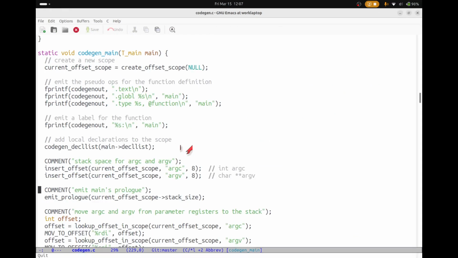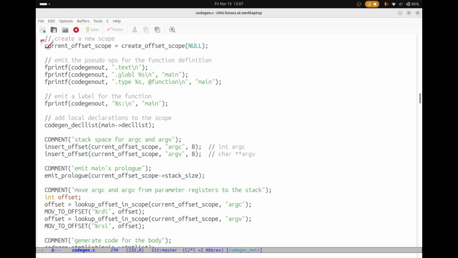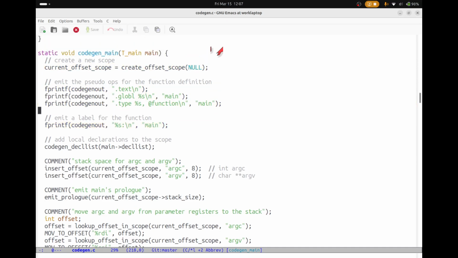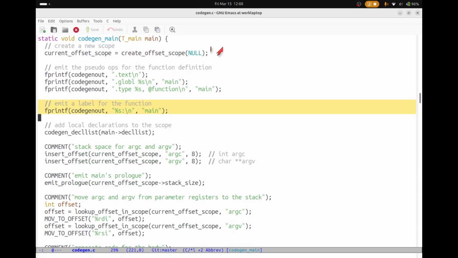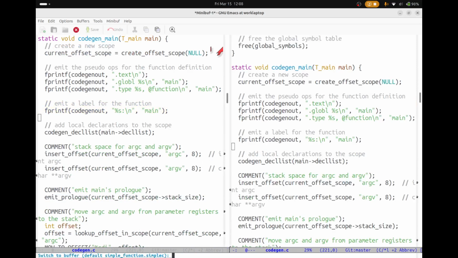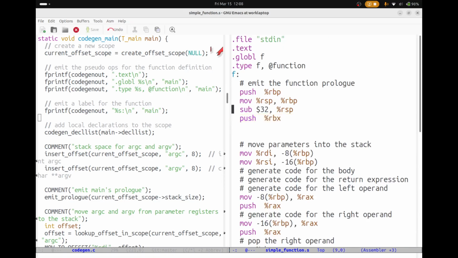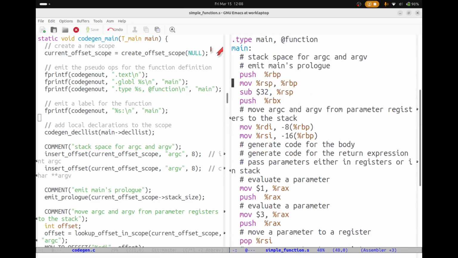So here's the code generator for main, whenever it sees main. It creates a symbol table which is going to hold the memory locations of our local variables. This is just some of the pseudo ops needed for the assembly file. This is code that emits the label for the function. So in this case, it's main. If you look at the assembly program, that printf is, we're literally just printing out assembly code. We're literally just calling printf to spit out assembly code. And so this is what prints out the label.